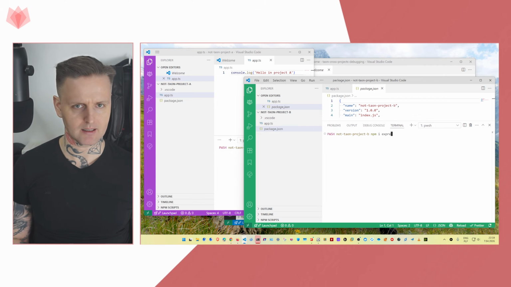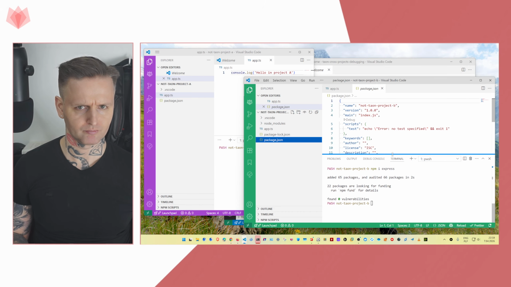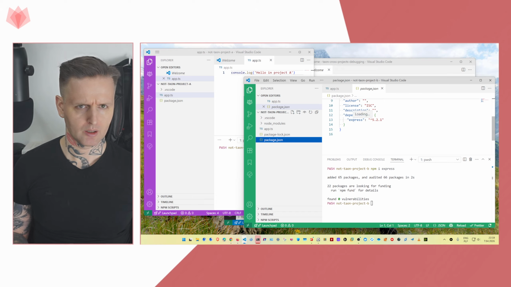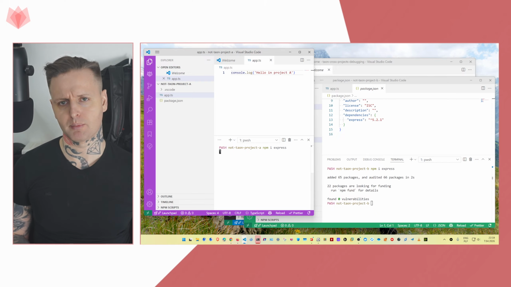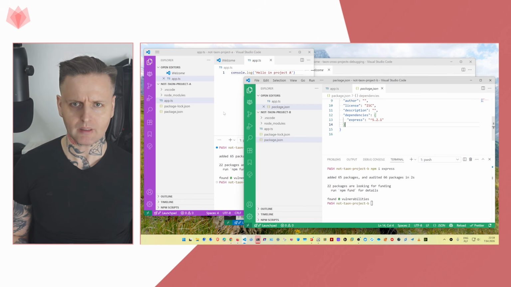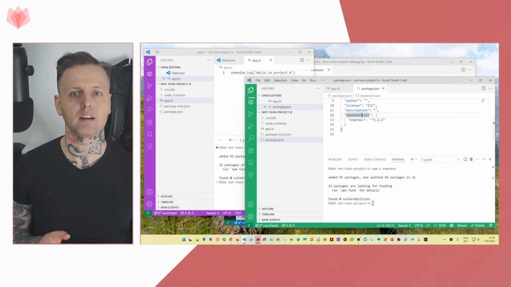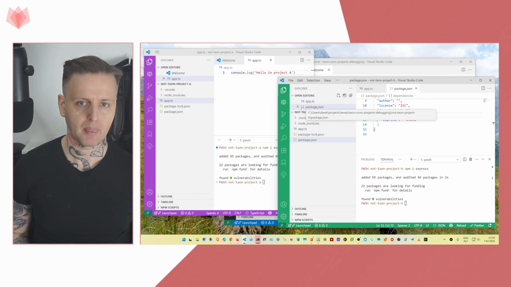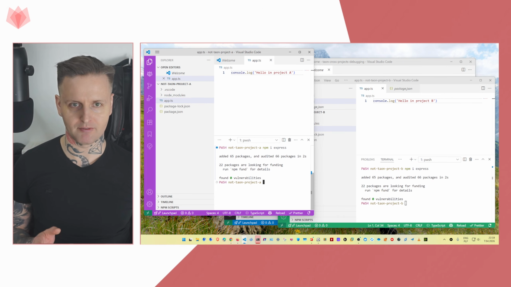But the problem is, let's say I will install express. npm install express. I will install express.js for this project, and I will install express.js for project A. So those projects look like very common generic JavaScript, TypeScript projects.